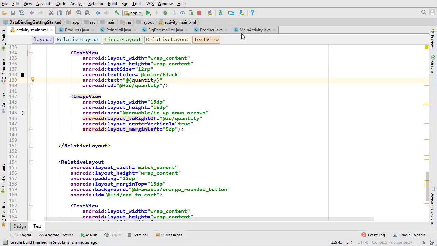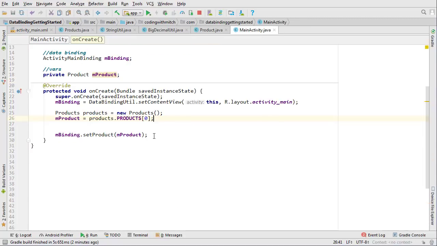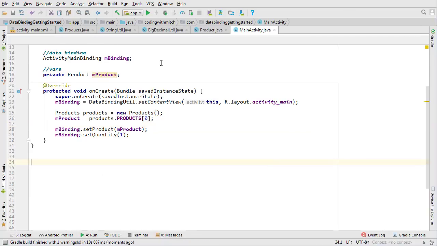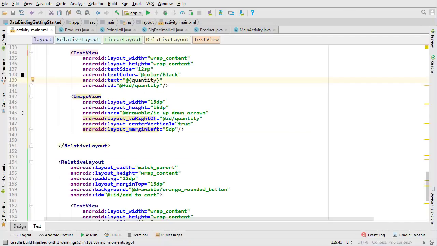Now let's go into main activity, and we need to set the quantity to the binding. So mBinding set quantity, and we'll just set it to a quantity of 1. Let's run it and see what that looks like. The app crashed, and I bet you can guess why. We just passed an integer to where you can't pass an integer. So we need some kind of specially formatted string here anyway.